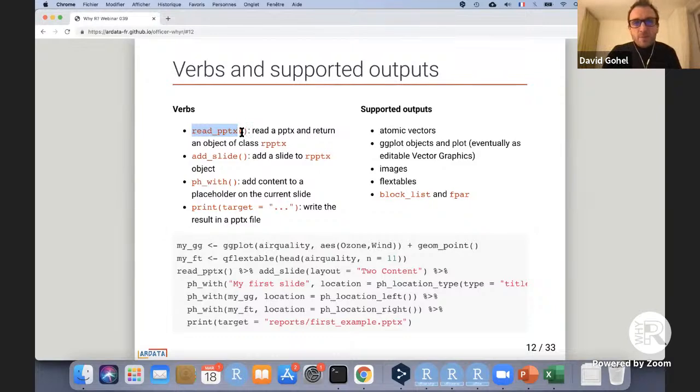It reads nothing by default, but there is a default argument where you read a default template located in the package. You can read another document. Then you can add a slide, and on this slide, add some content on a placeholder, and finally print it to a file. So this is an illustration.